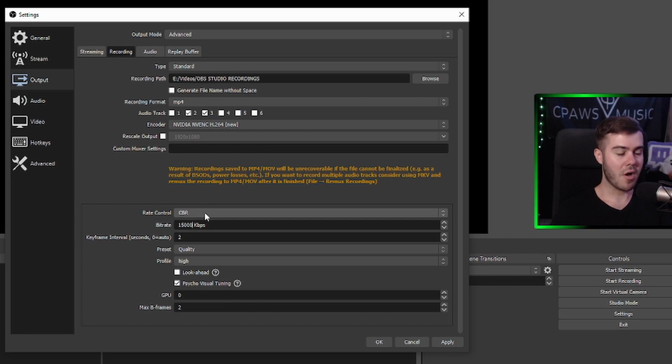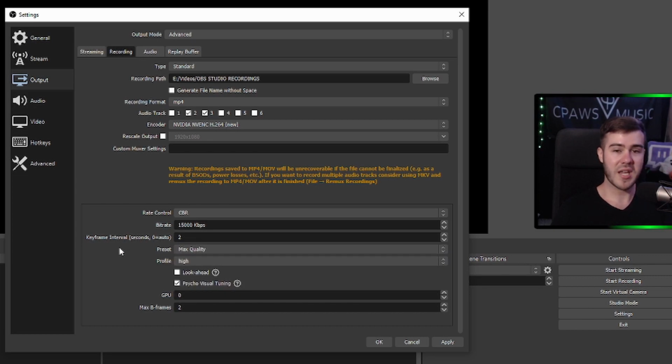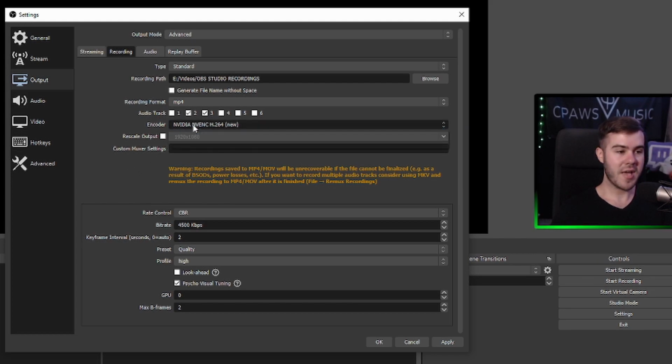Our rate control is always going to be CBR. Keyframe interval is 2. Preset, you can set this to max quality, but if your computer starts freaking out, you can try lowering it just until your computer can handle it, depending on whatever specs you might have. The profile should be set to high, look ahead disabled, the psycho visual tuning should be enabled, GPU 0, and max B frames 2.